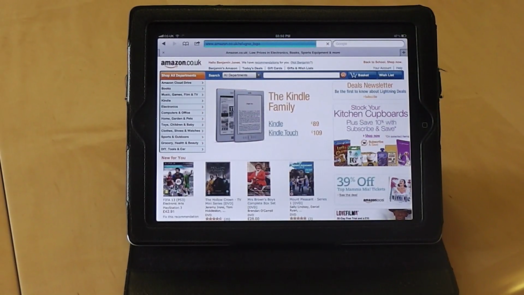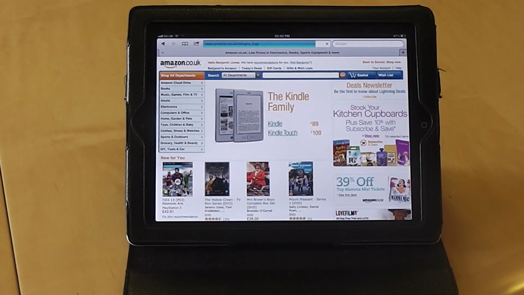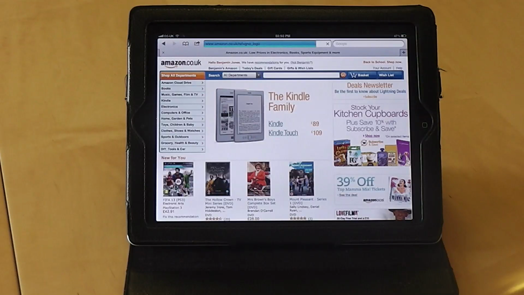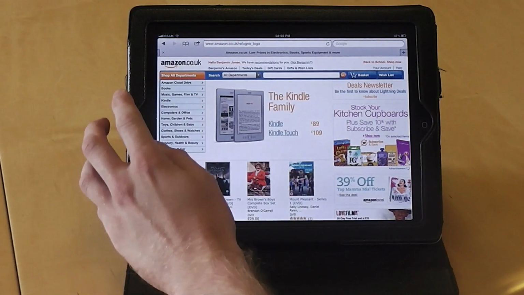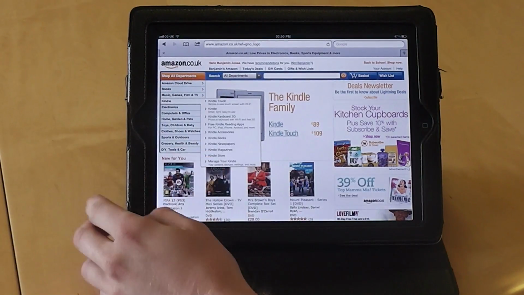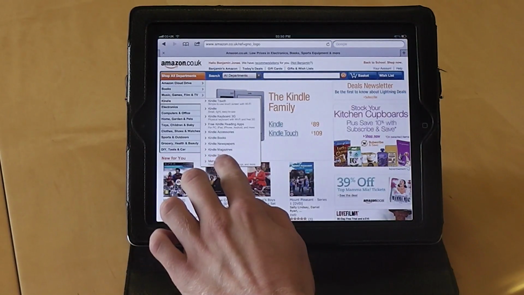Today I'm here with Ben and he's going to show you how you can download your Amazon books onto the Kindle app for the iPad. When you download the Kindle app for the iPad, you'll be asked to register with the Amazon account that you've used for your Kindle. So once you've done so, then go to the amazon.co.uk on Safari and then navigate to Kindle in the menu on the left hand side and then select Manage Your Kindle.